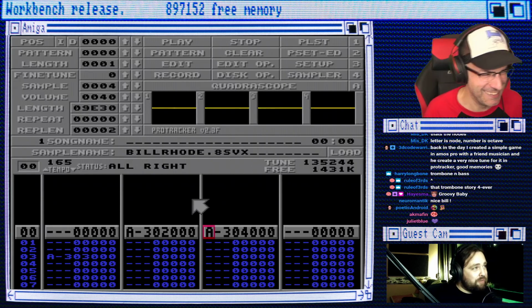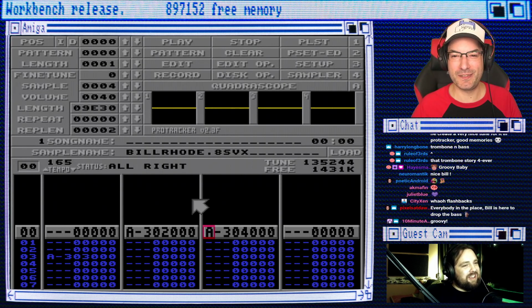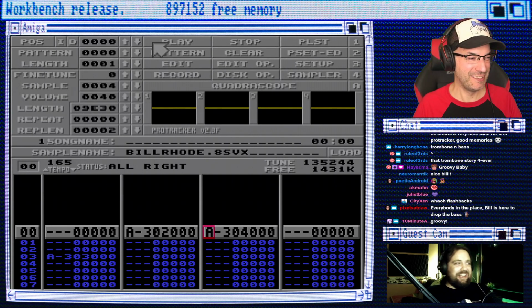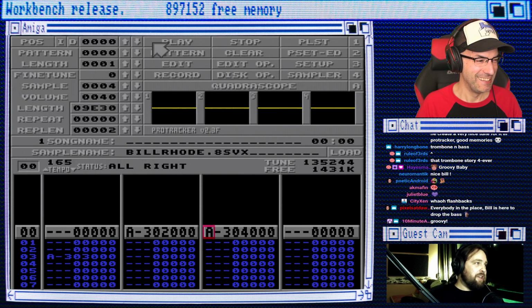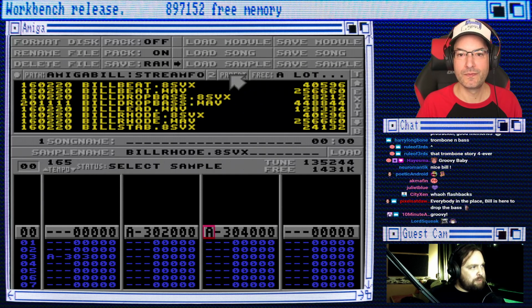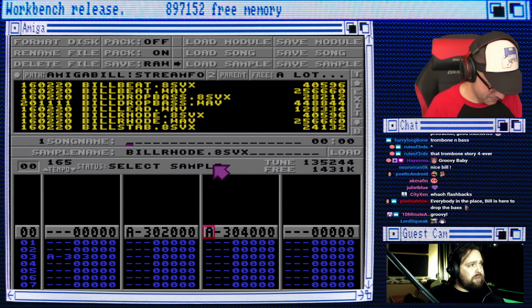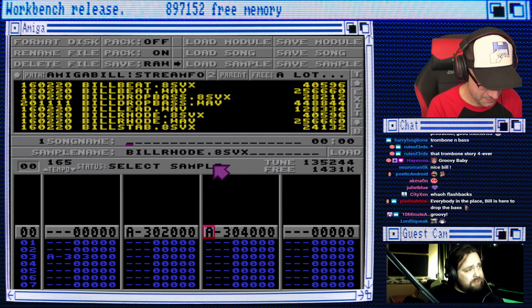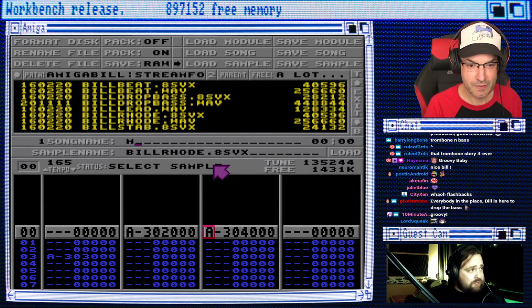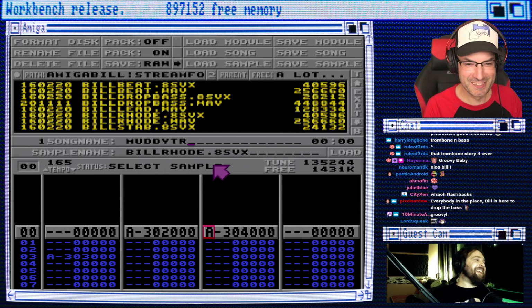So the last thing you have to do is go to Disc Ops, and then you have to choose save module, and you have to name it first. In the lower bar where you can see sample name, and above that is the song name. You have to type the song name first, and then you click save module, and then it's saved with the samples, as you can see here. It's called the Muddy Trombone.